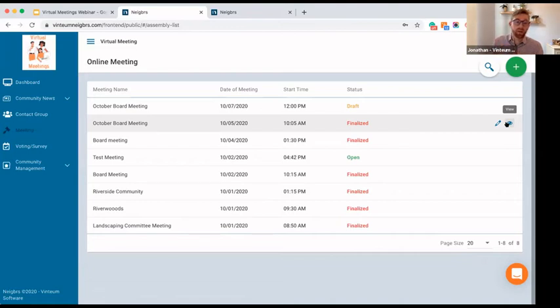I mean, we have that function with a lot of our other tools. When we're sending out an email blast, we could segment based off the audience, based off the building, whether they're a board member, whether they're a resident, that sort of stuff. So that is kind of like our next step, but we're not quite there yet.